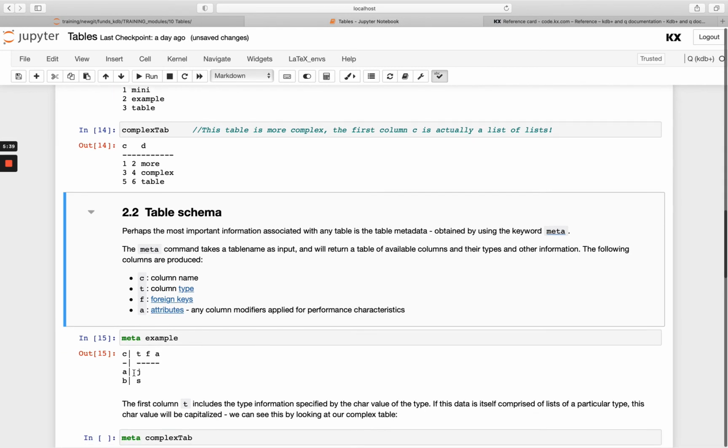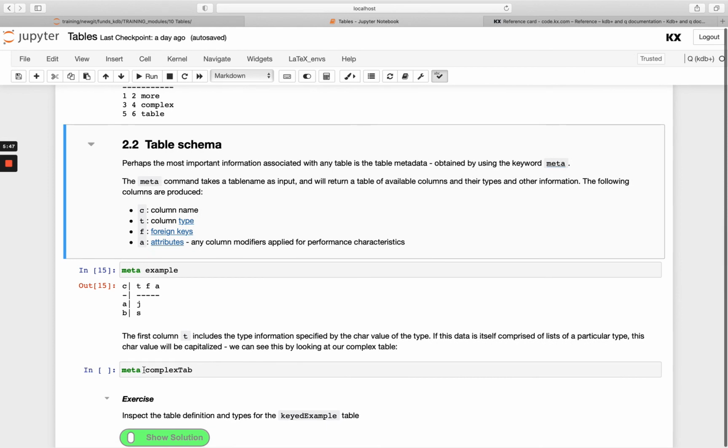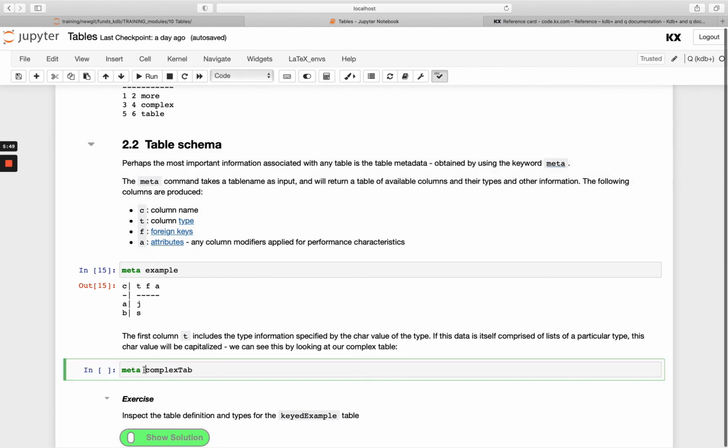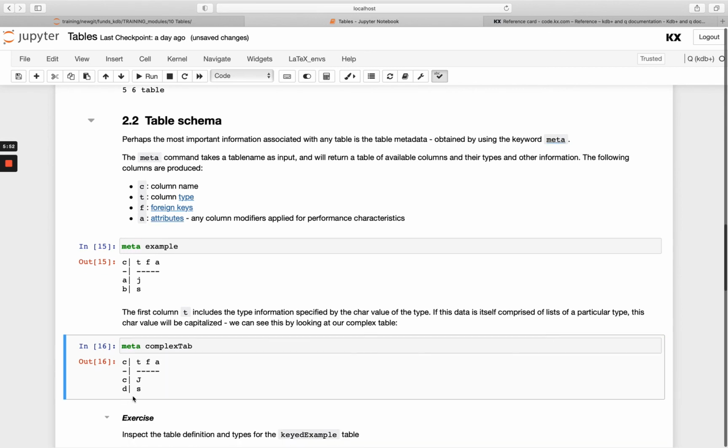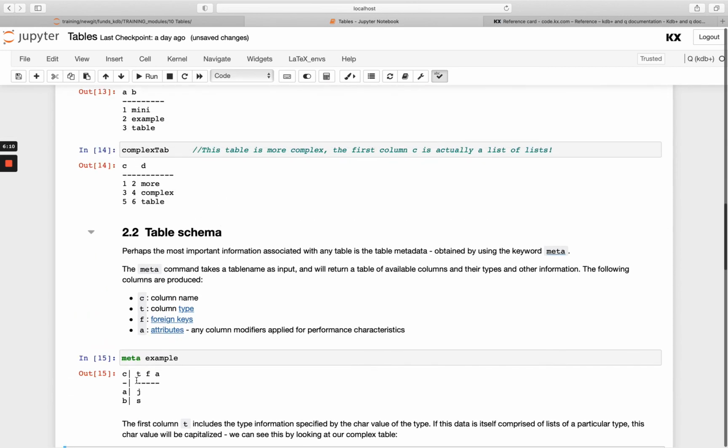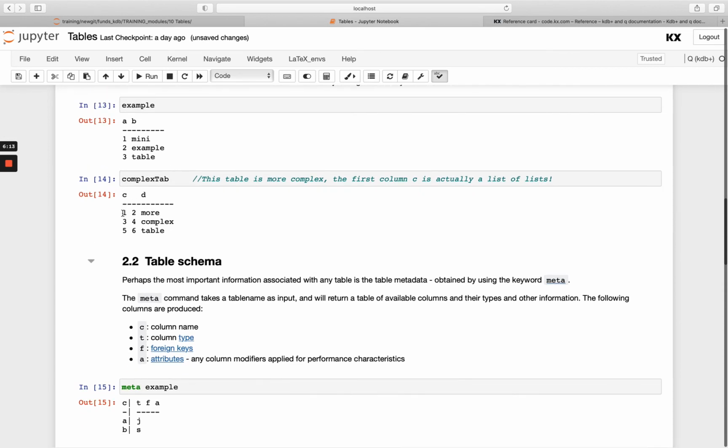So you'll note that these are lowercase, and that means we have atoms within these rows. Now, if we have our complex table here and we run meta on that, you'll see my J in this example is uppercase. And we know from our list module that an uppercase returned means we have a list. We see that J is uppercase in this example.